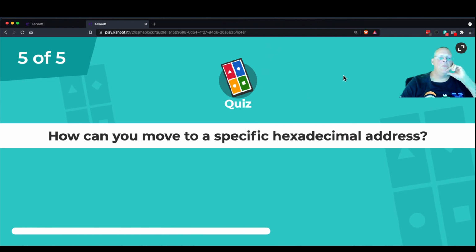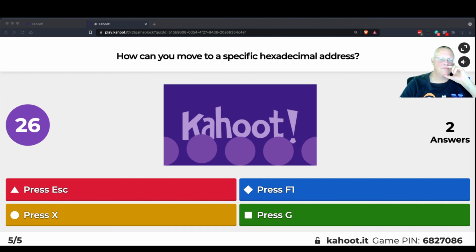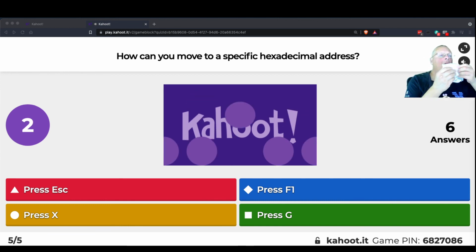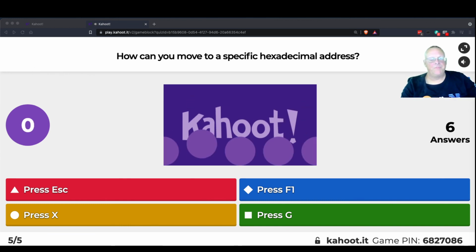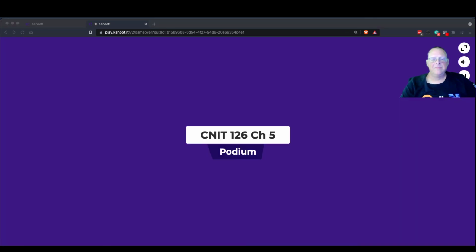All right, how do you move to a specific hexadecimal address? Yep, G, which is the same, I think, in OllyDbg. All right.